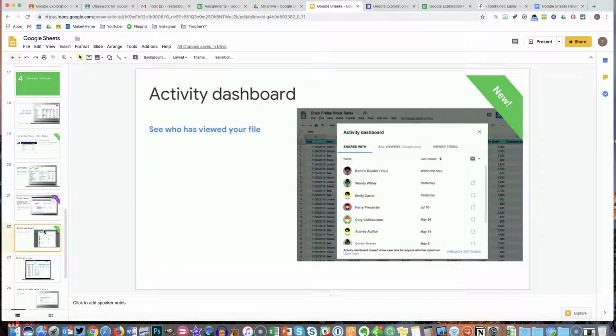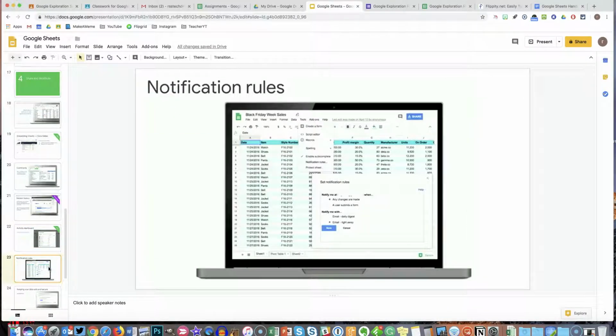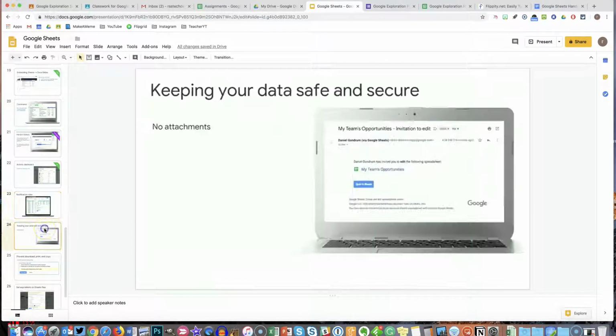And as a part of that version history, now there's an activity dashboard. If you're sharing with other people, you can see who has viewed the file and when they viewed it. You can also pull down your Tools menu, look at the notification rules, and you can say, this sheet that I've shared with people, I've shared this sheet with Greg. If Greg jumps in and makes a change, send me an email to let me know so that I know people are working on the sheet and they're updating that sheet.